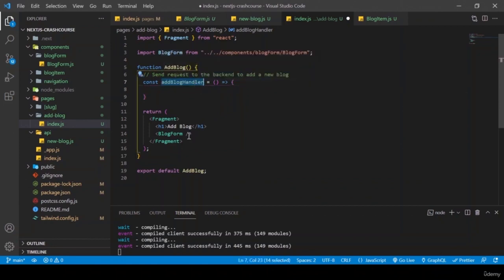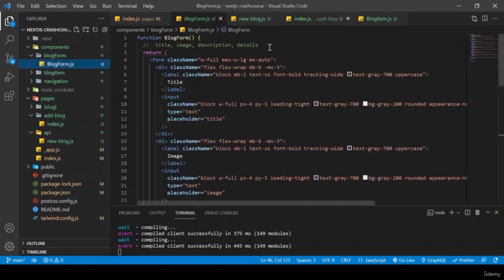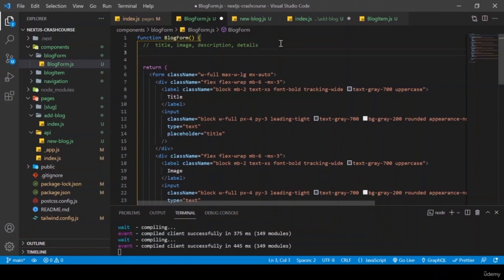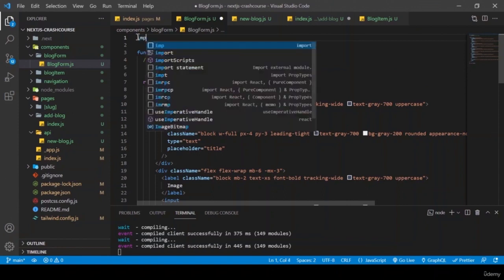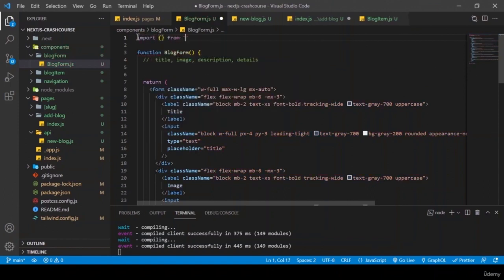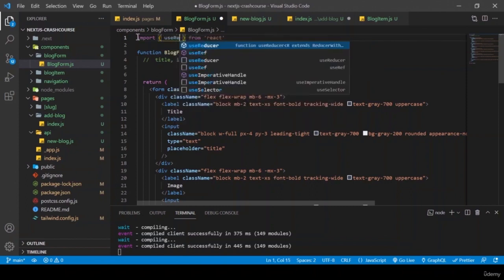Now, we don't have the form values here. We have them in our blog form. So we are going to pass this function as props to our blog form component. Now we can go back to our blog form component and retrieve the user input from the form. But in order for us to retrieve the user input, we are going to be using our hooks. So we are going to be using our useRef hook to retrieve input values. So we are going to import useRef from React.